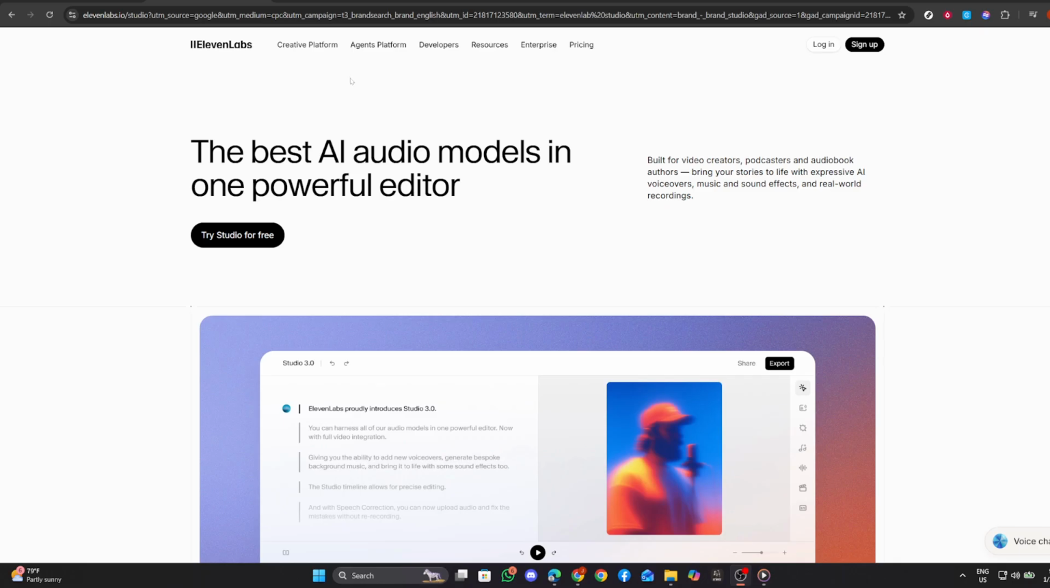Begin by opening the ElevenLabs website in your preferred web browser. Once the page loads, locate the login area, enter your credentials to access your account. If you encounter any issues logging in, ensure that your internet connection is stable and that you have entered the correct username and password. After successfully logging in, navigate to the main dashboard.